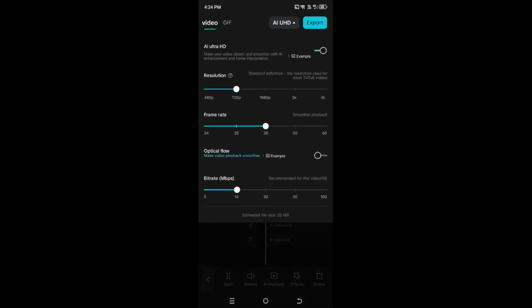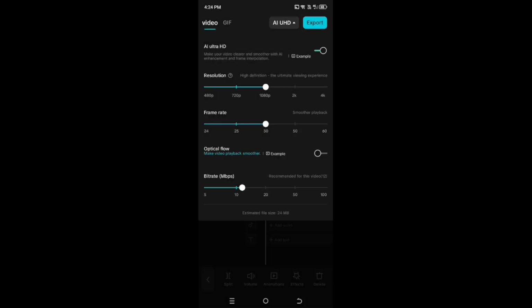Next, choose your export settings. Set the resolution to 1080p or a higher option if your device supports it. You can also adjust the frame rate to 30 fps or 60 fps for smoother video playback. If available, select a higher bitrate to improve the overall video quality.